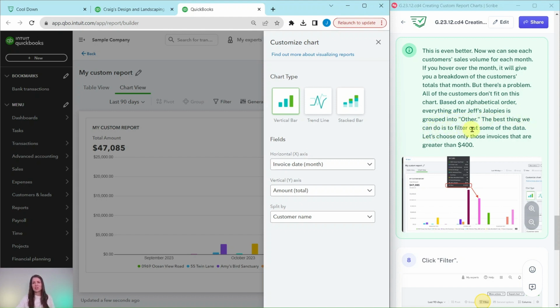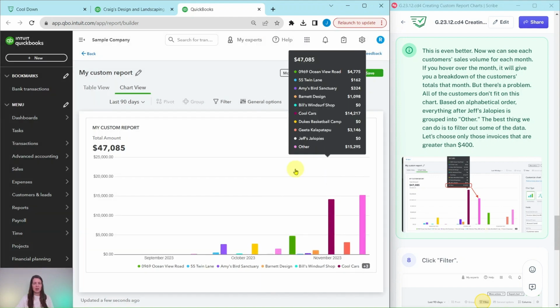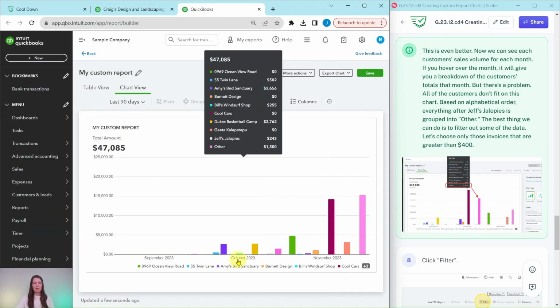Best thing we can do is filter out some of the data. So we're going to choose only those invoices that are greater than 400. So I'm going to click out of this so that you can see what we were talking about right now. If I hover over a month, there will be this drop down, I guess you could say, up here for you. And as you can see, it's showing every customer up to Jeff's Jalopies. And then at the very bottom it says other. So it's just grouping everybody else together.